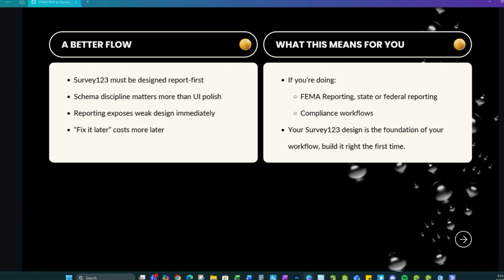So this client of mine had 3 years of data inside their survey that somebody else had created, and now they're trying to get it out into this FEMA report, but the survey wasn't built this way, so the FEMA reports are having trouble. A better flow for this client would have been to look at the reports first and then design the Survey123. When you do it this way, you have time to get everything perfect before you go into the field. If you're doing any kind of reporting and they have a PDF that they want you to submit, this is the workshop for you. Your Survey123 design is the foundation of all of your workflows. So building it right the first time will cost you less than building it twice next time.